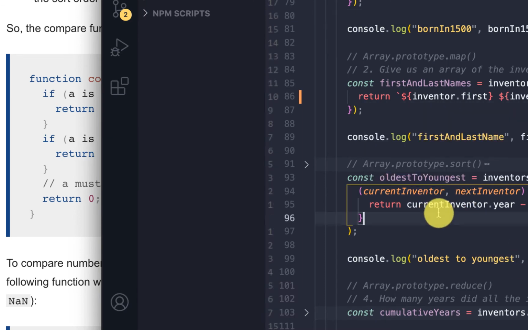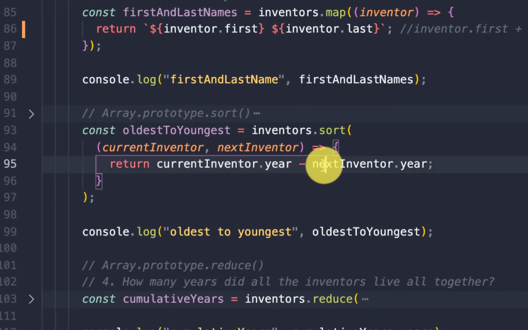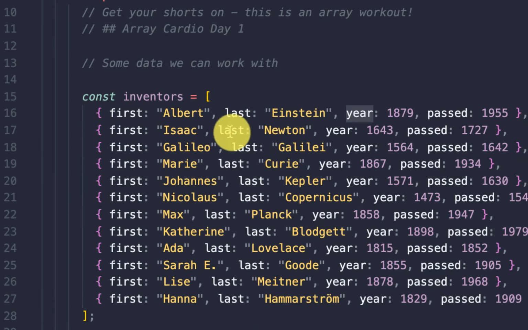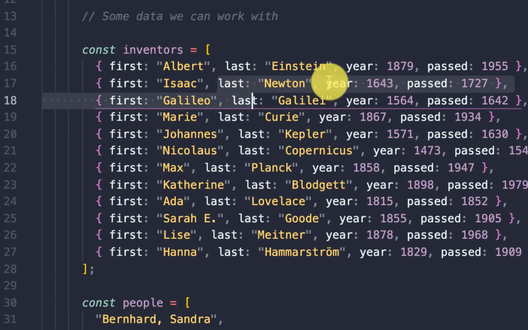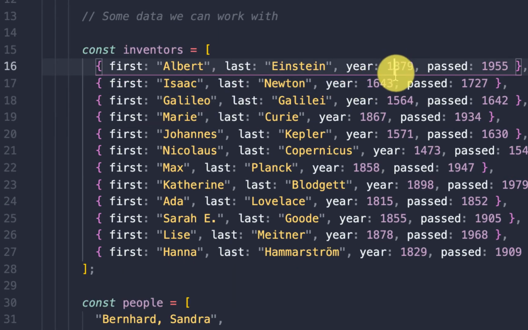That one's a little tricky, but I'm taking the current inventor year and subtracting the next inventor year, and that's sorting it. So say the current inventor, Albert Einstein, was born in 1879, and the next guy, Isaac Newton, was born in 1643. We take 1879, I believe, right?